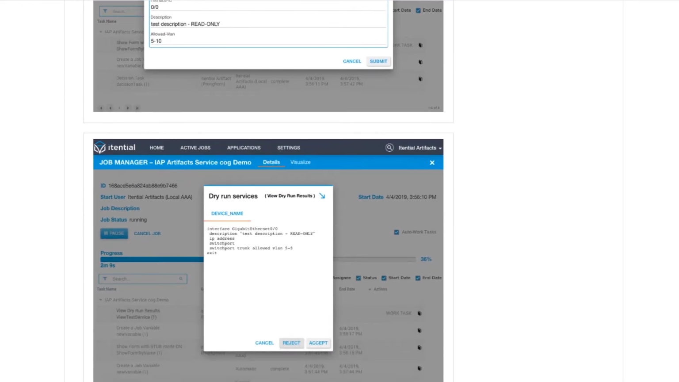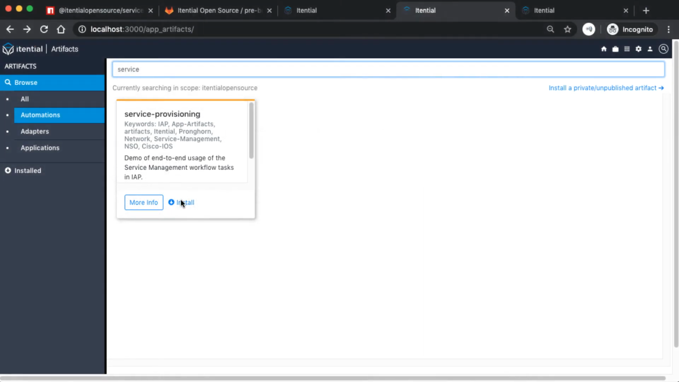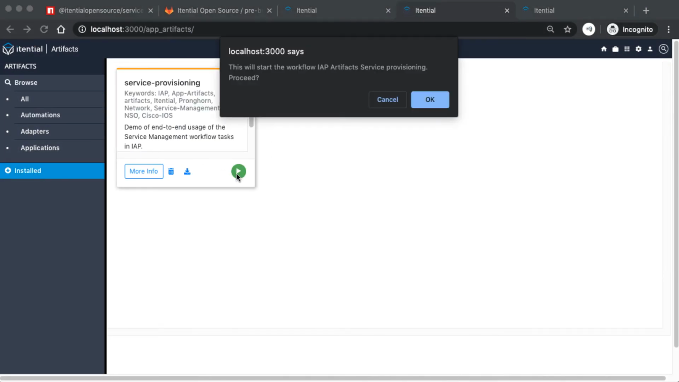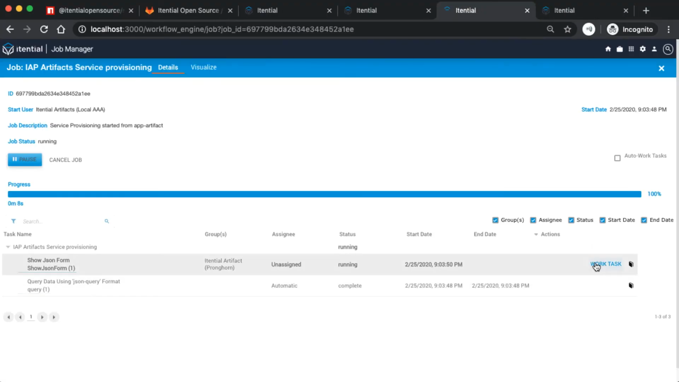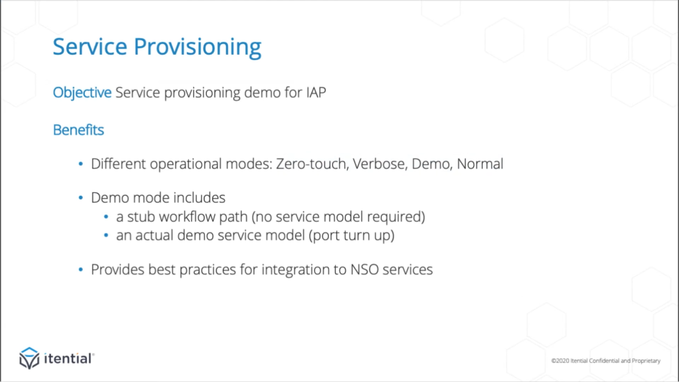The best way to obtain and start this artifact is by using App Artifacts. Once installed, press the green play button in the app to initialize the workflow. Then, pick a mode.